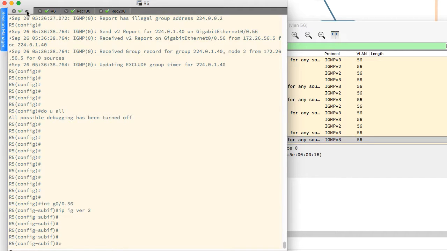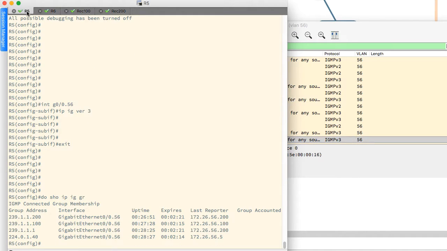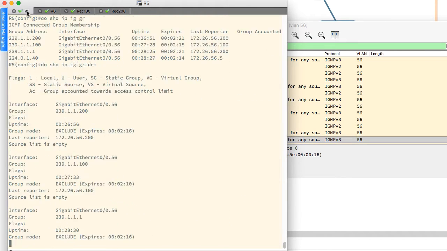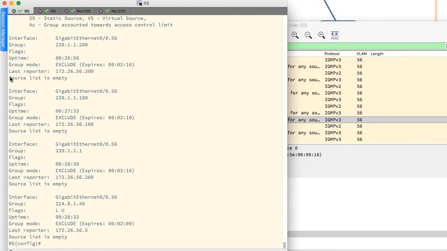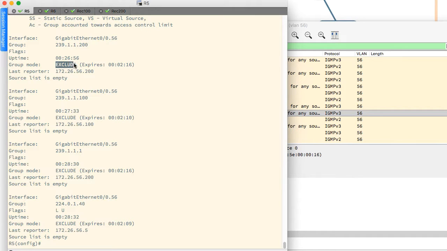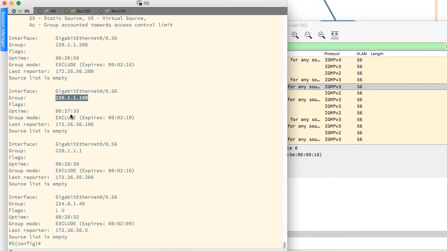Now let's look on R5 if anything has changed. We'll do show ip igmp groups. Nothing looks changed here, but what if I do group detail? Now you can see we do have the group mode here. For example, this is 239.111. There is a group mode of exclude and the source list is empty. So exclude no sources means it's an ASM group. Same thing for 239.1.1.100: it's exclude mode and the source list is empty. So you can see there is this next level of information available on the IOS router.